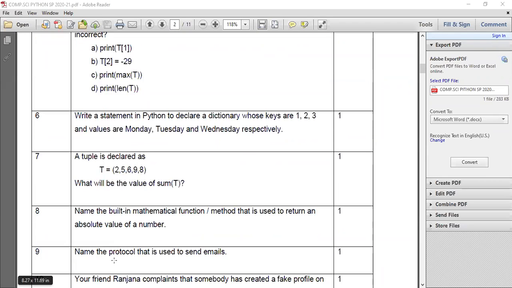Next, name the protocol that is used to send emails. You have typed an email, your email has to go to the receiver computer, receiver server, right? So the protocol that carries the email from the client computer to the server computer is SMTP. The protocol is SMTP, Simple Mail Transfer Protocol. This is the protocol that carries your email from sender to receiver. Okay.